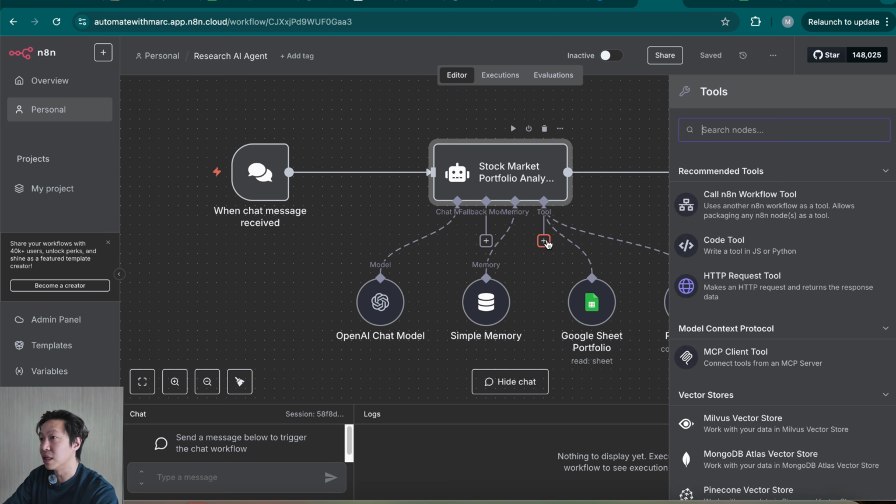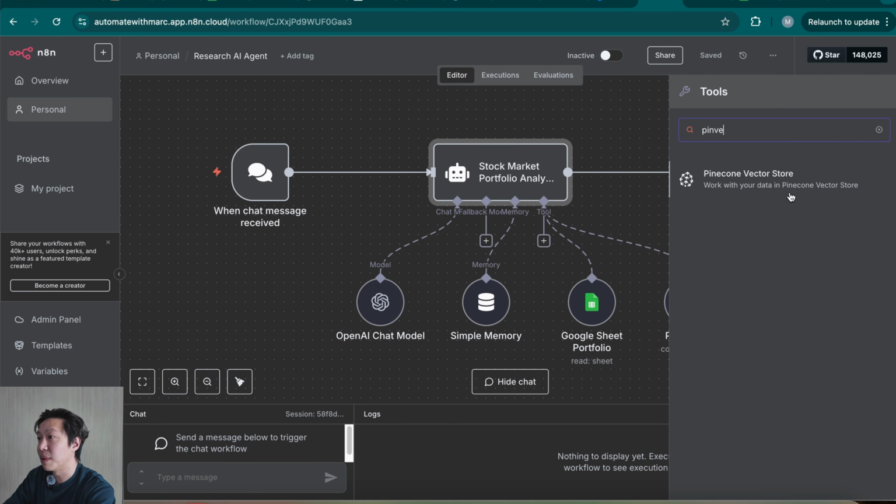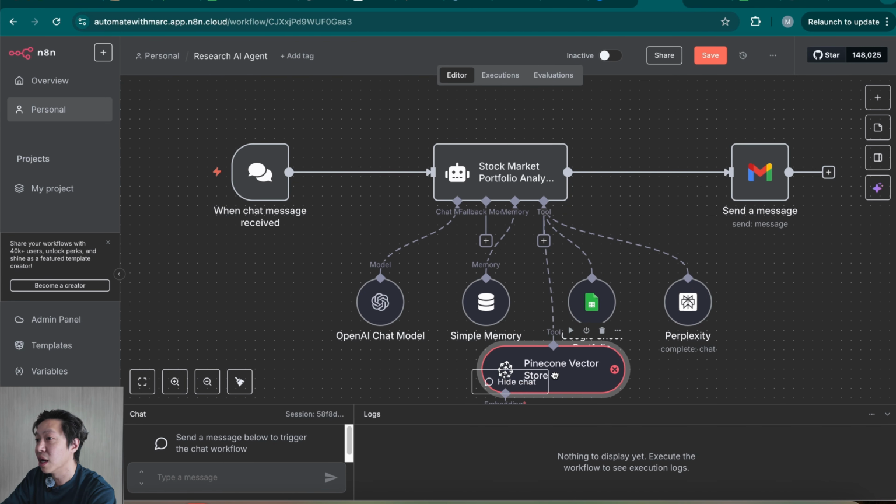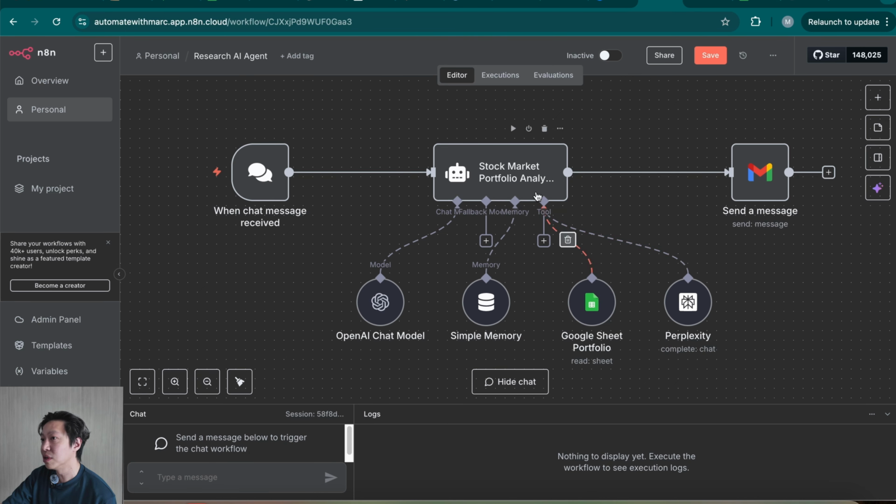So this could actually be a vector database. For example, if you were to attach it to a Python vector store, if you have a lot of information, you can actually fetch it. But in this case, because we are just doing a quick example, we're trying to keep it simple as a Google Sheet portfolio. And then, of course, the other tool that is being attached to the agent is the Perplexity research tool. So the agent will refer to Perplexity to do market research before sending all of those results into Gmail. This is a workflow that I've built before in my other video, so I'll link it here and down below.